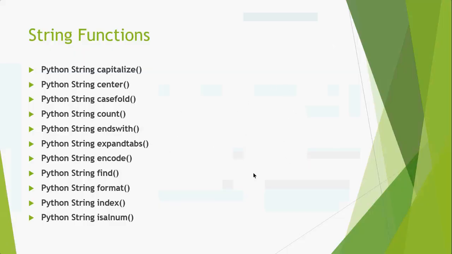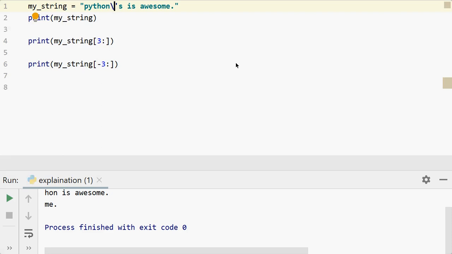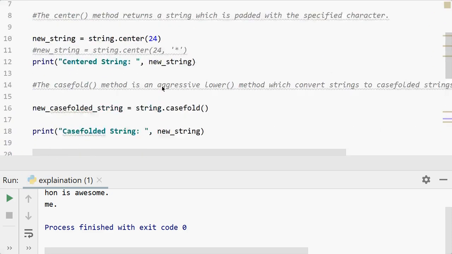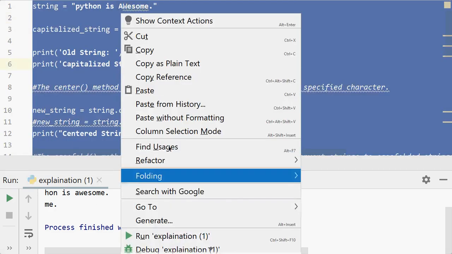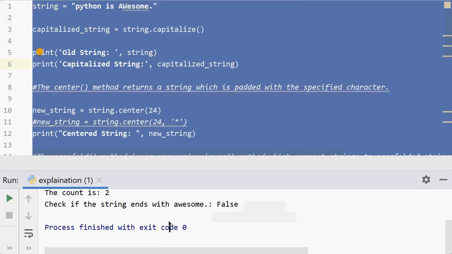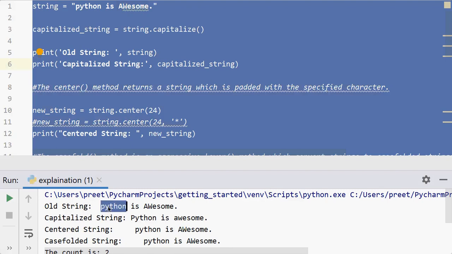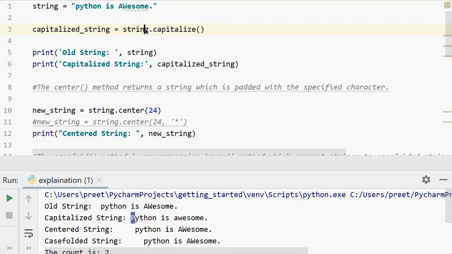I was just relating some of the examples here. So there is a capitalized string. With capitalize, the first initial letter would be capitalized. If I just run the program, my old string is Python is awesome, and the capitalized string has P being capital.